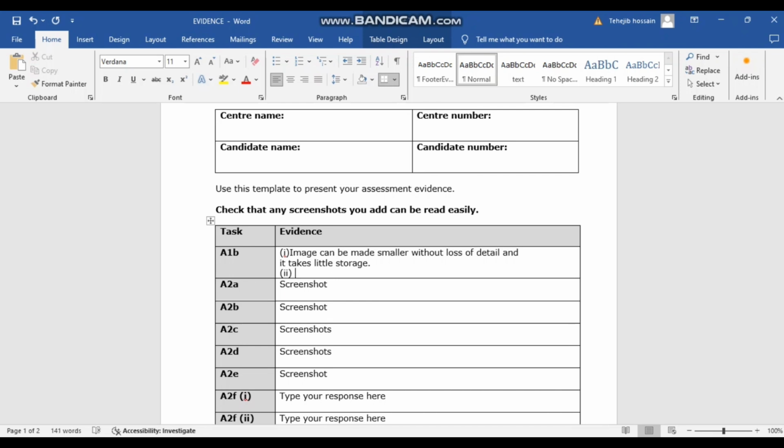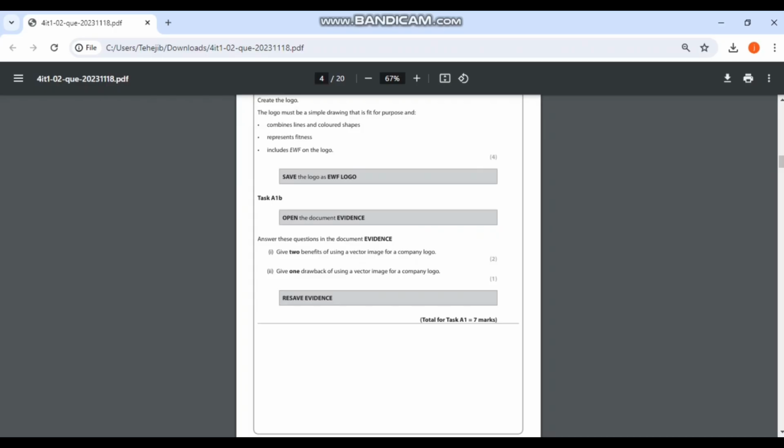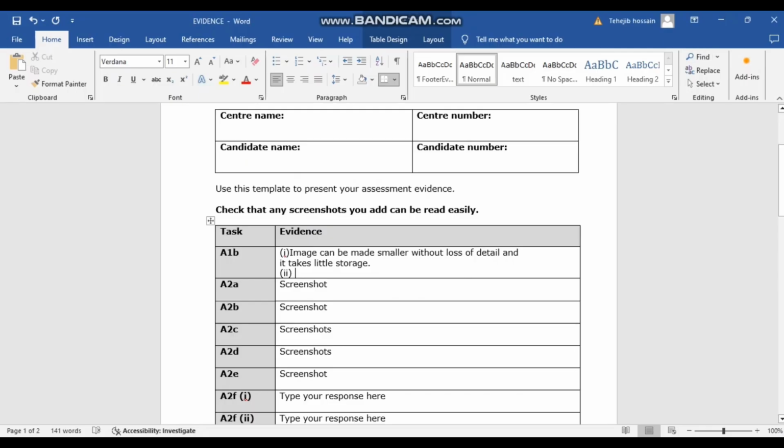Then question number 2 is give one drawback of using a vector image for a company logo. So when you are using a vector image, there is less chance for the color. So limited color option. So this one will be limited color options. Okay.